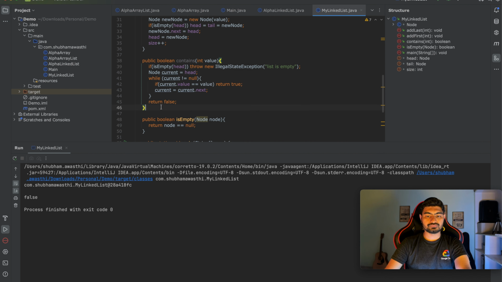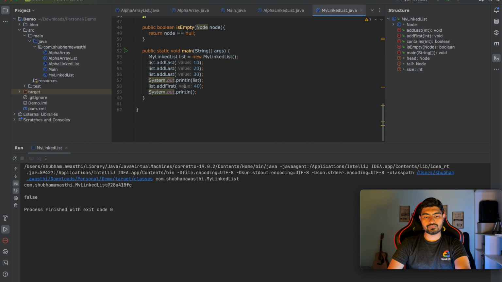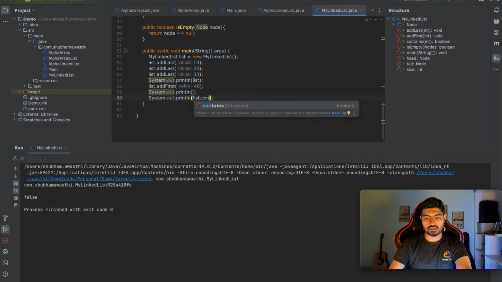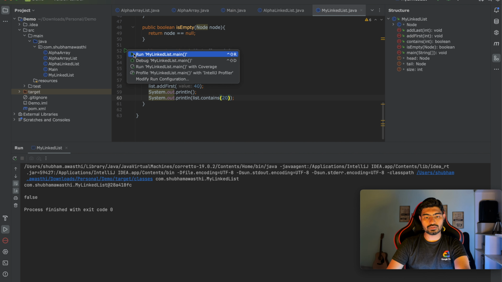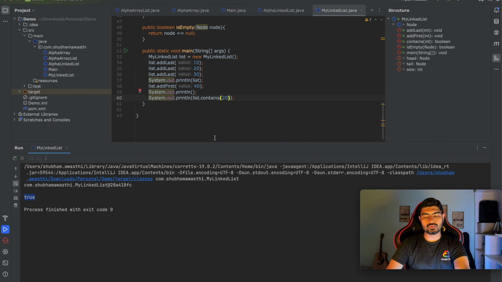Now it looks better. Let me demo how this method is working, then we'll come back to the flow once again so that you understand it properly. So System.out, list.contains, let's check for 20, because 20 still exists in the list, so we should be able to get true. Okay, we are getting true. That means our implementation is working properly.